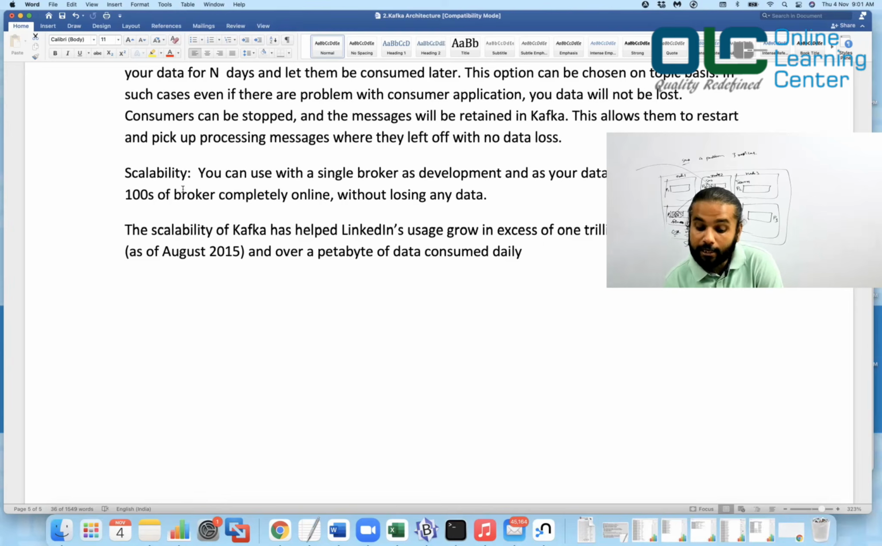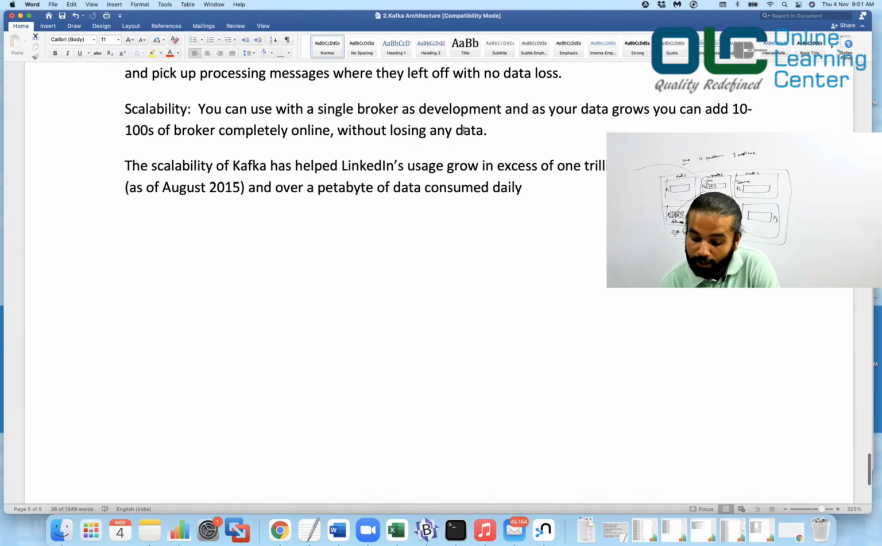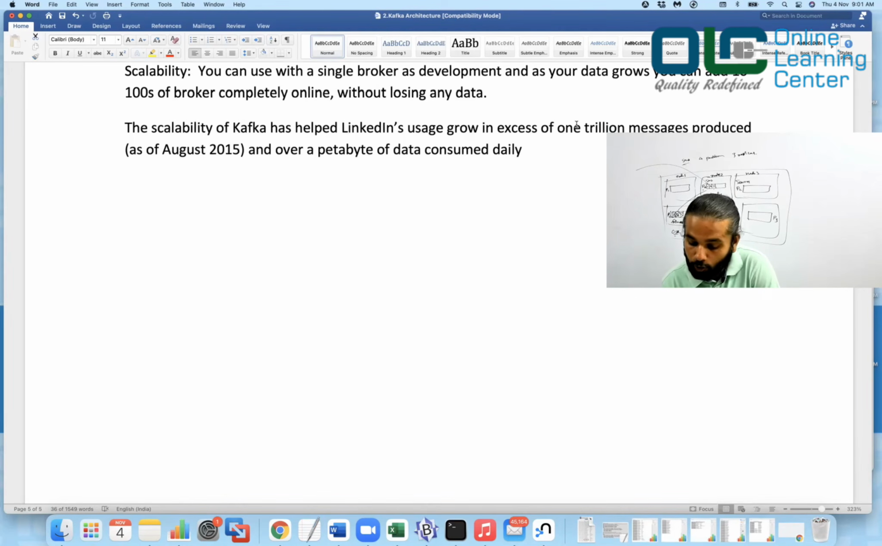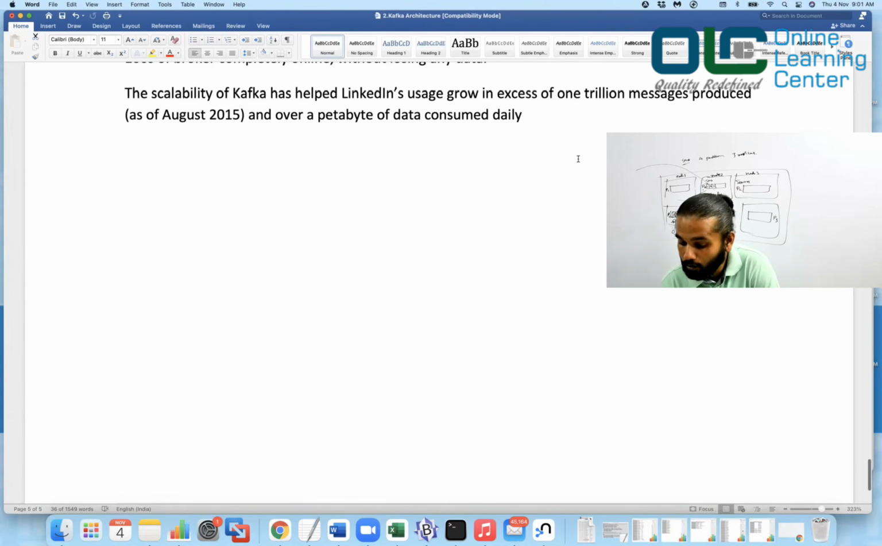Next, scalability. You can use a single broker for development, and as your data grows, you can add tens to hundreds of brokers completely online without losing your data. That's the beauty of it. The automatic load balancing and everything would be taken care of by Kafka itself. The scalability of Kafka has helped LinkedIn grow to in excess of 1 trillion messages produced as of August 2015 and over a petabyte of data consumed daily. That's the power of Kafka. So when LinkedIn started using this product, they were able to consume petabytes of data daily.